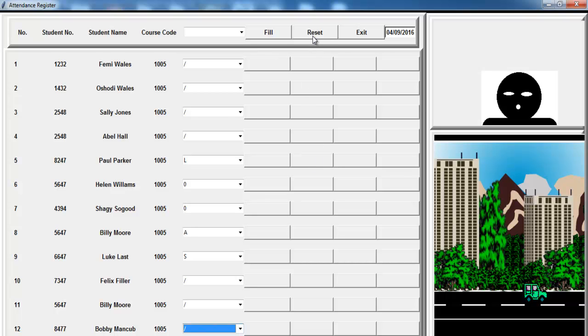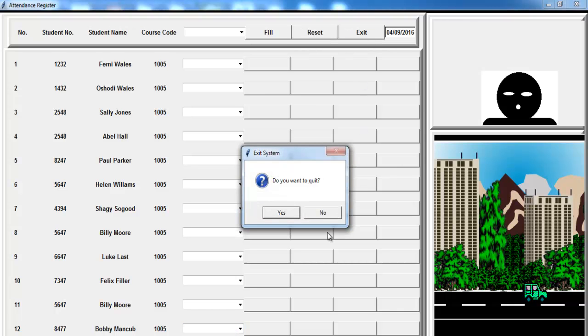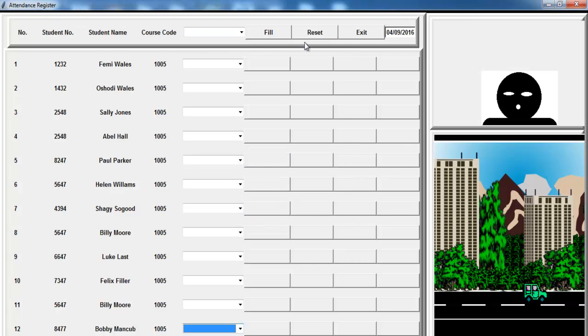Alright, and you can always reset, exit if you choose to, or you can always cancel it. One other thing you can do with this register is right here, you can always select the register and just populate, then amend, just amend as you want.